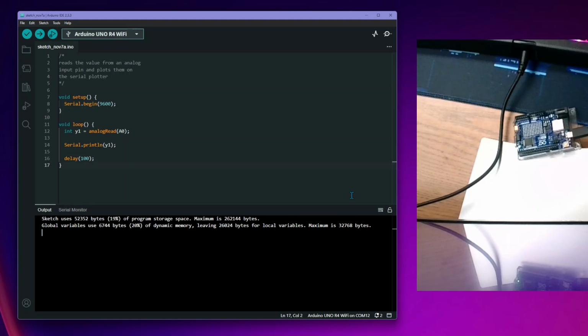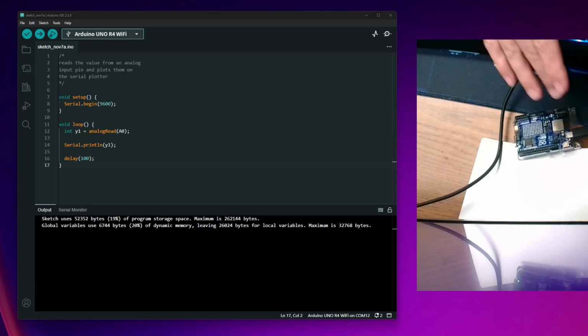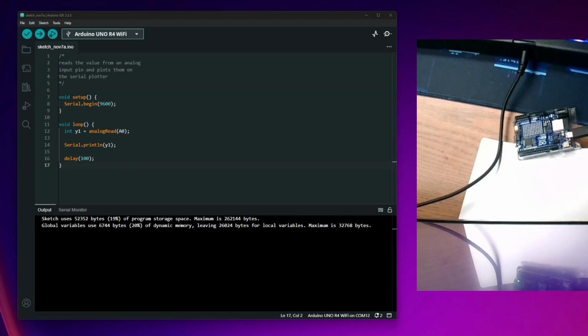Serial.begin is the command that starts the serial communication and sets the baud rate to 9600, which is pretty standard. The baud rate is the rate at which data is sent between the device and the serial connection, in this case between the computer and the device. The begin is just a command that starts the serial communication.